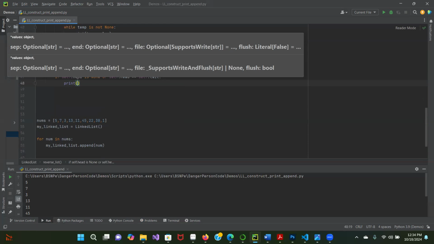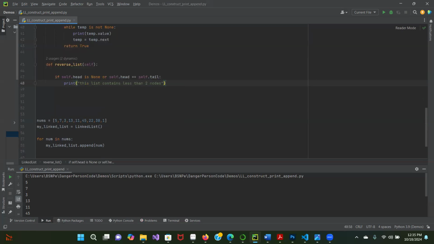So I'm then going to print out just a little message here: this list contains less than two nodes. And then I'm just going to return False.